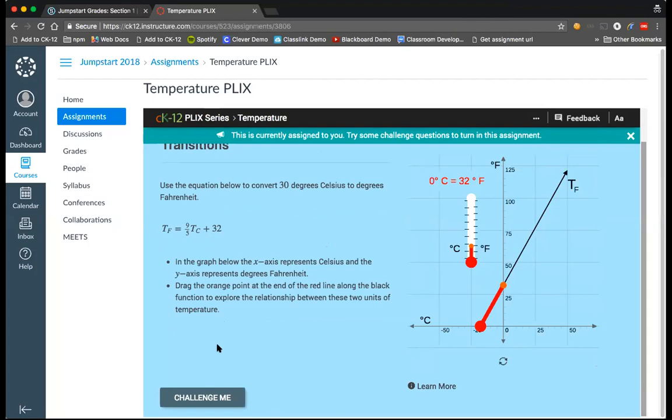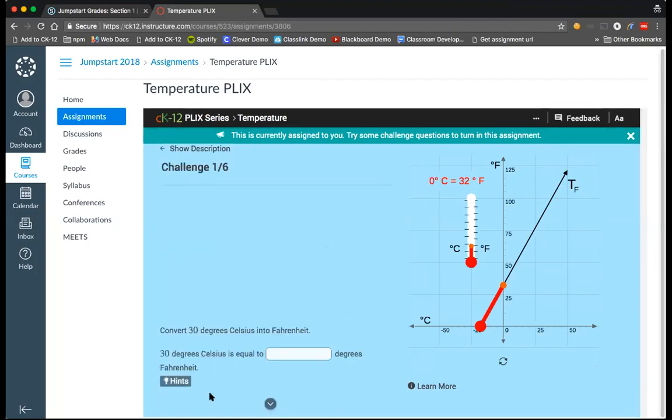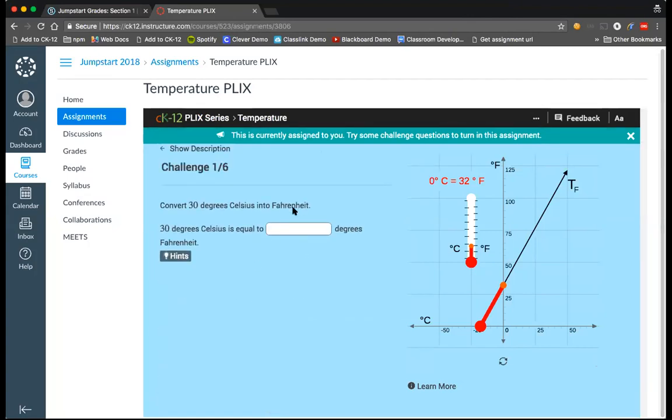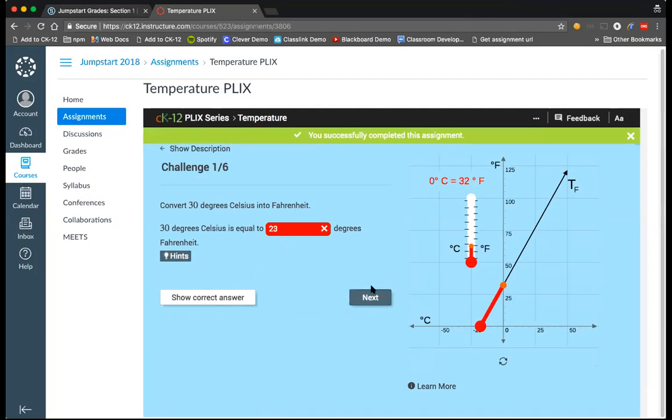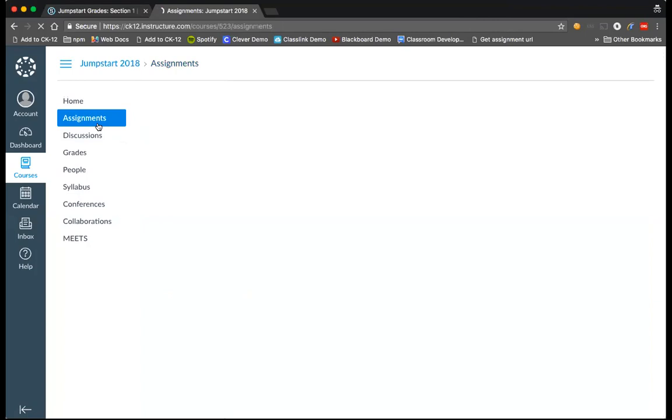So if you were to assign a Plix, this is kind of what the interaction for the student would look like. It's going to require you to attempt to answer some questions. Once you do that, you get this notification here. So for the student to get credit, they have to at least attempt a question for a Plix. Once they do that, then we submit the score, and you'll see it in your gradebook, and I'll show you that in a second.